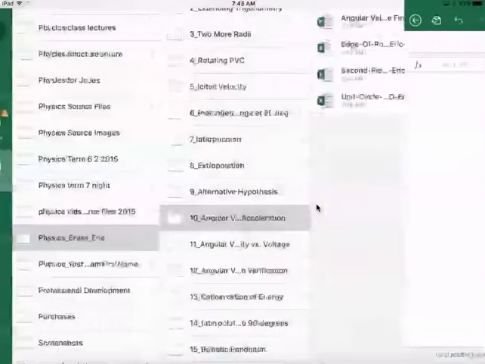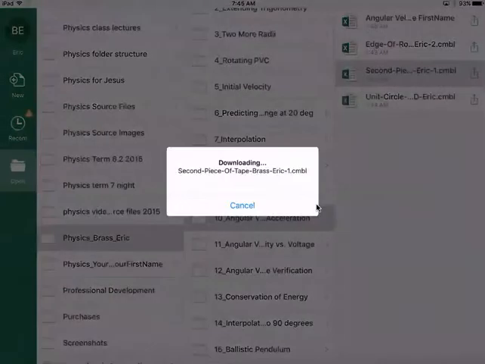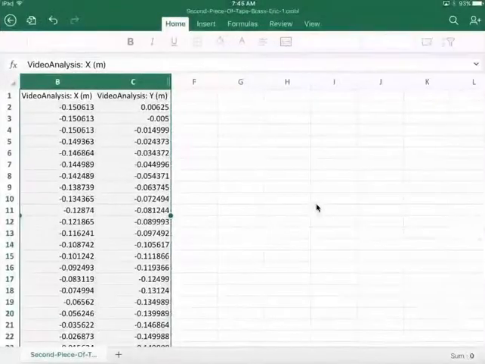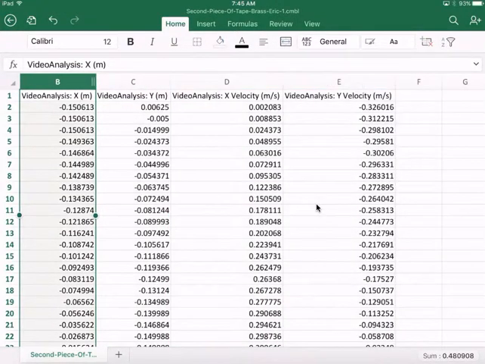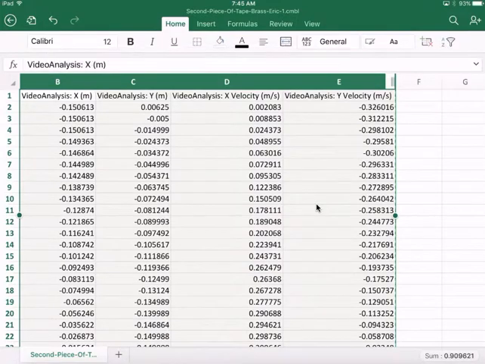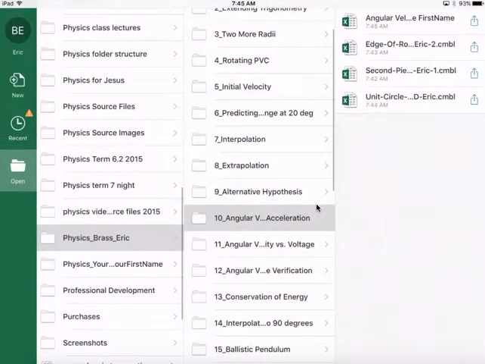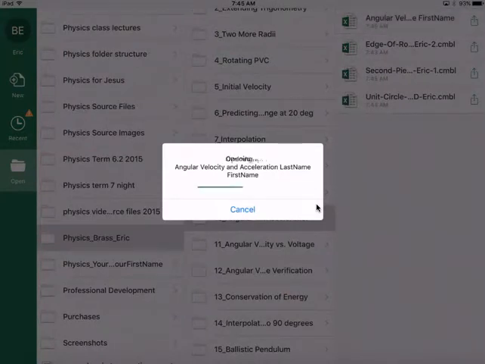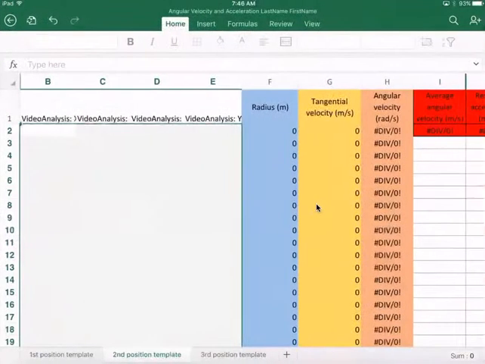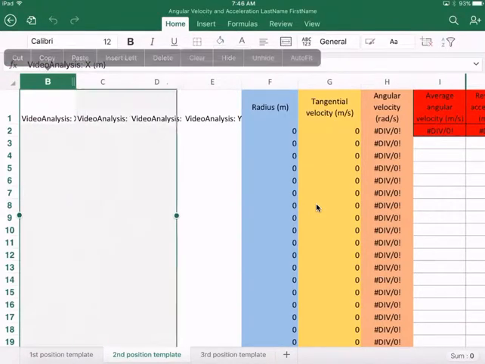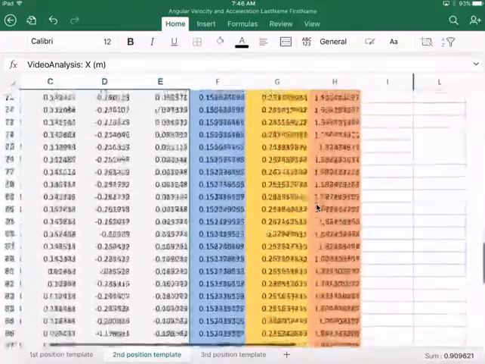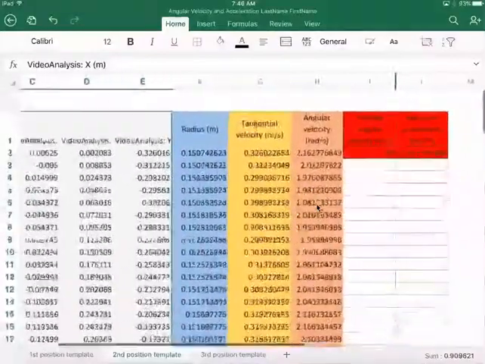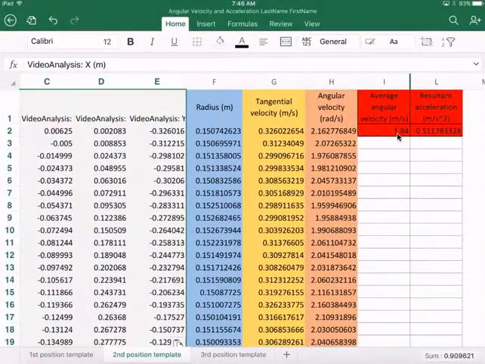So now we want to go to the second position. Okay, we're going to go back and we're going to grab our second piece of tape. Well, the information from the second piece of tape. And hide it. Copy, go back, and then go back to angular velocity. I'm going to select B, C, D, and E, and then just paste. And again, we have all of our information in here, just checking the bottom. And you'll see that our average angular velocity is 1.84.